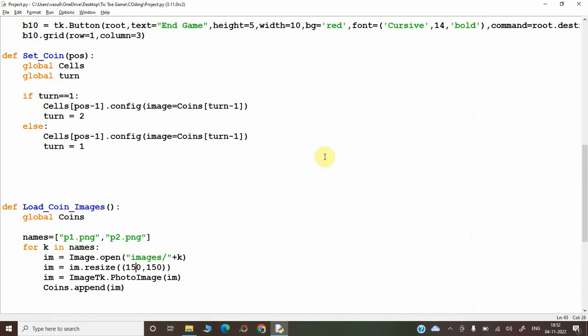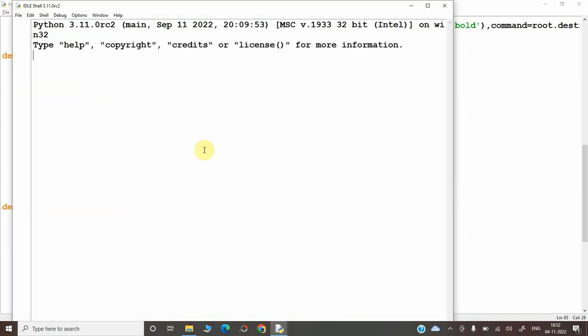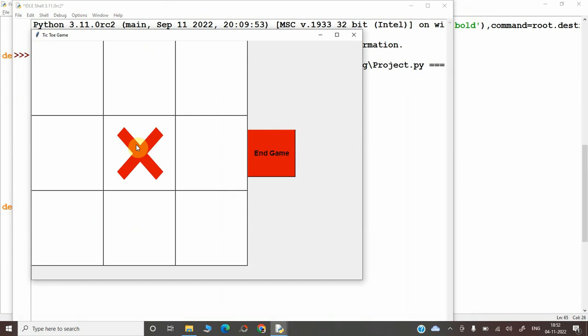Now the point is that here one more problem is there. If you run the game, if user 1 has pressed here, and you press the same button again, the coin is changing. It should not be changed. So whenever you have placed one coin in a particular cell, immediately that cell should be disabled. Later on, no user should press the same button.